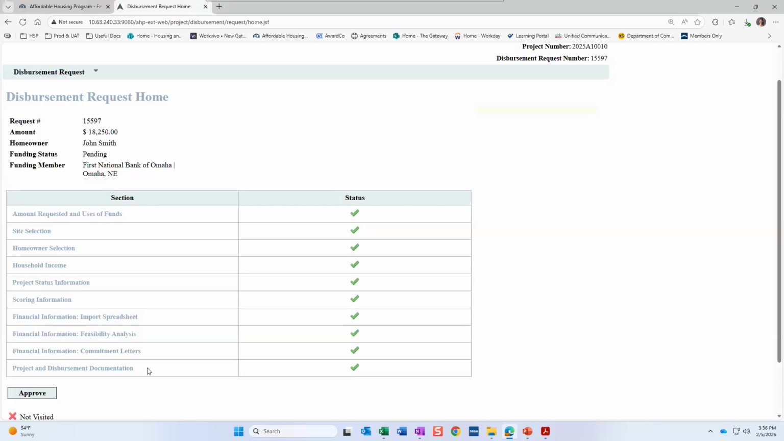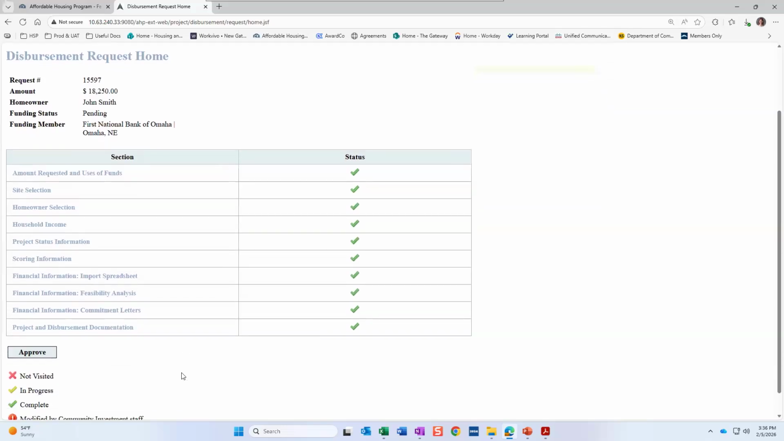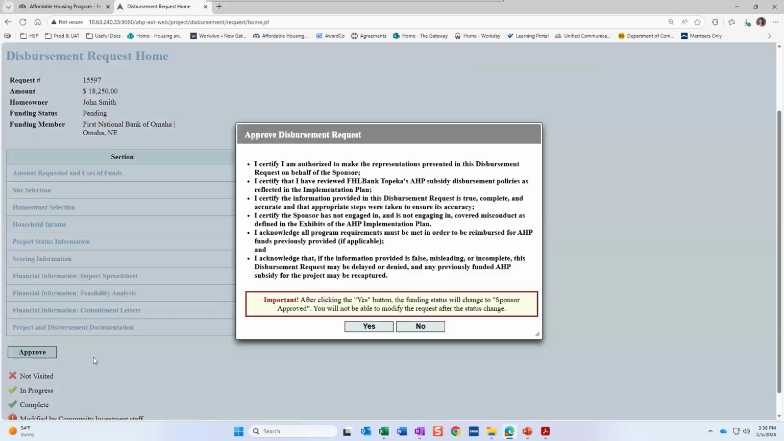So once you have green check marks all the way down, then you are able to approve this disbursement request. In order to do that, you just click approve here. A couple of certification statements will show up here, mostly saying that you're not engaging in covered misconduct, that you're following all legal requirements, all that good stuff. We want you to be able to answer yes to those, of course.